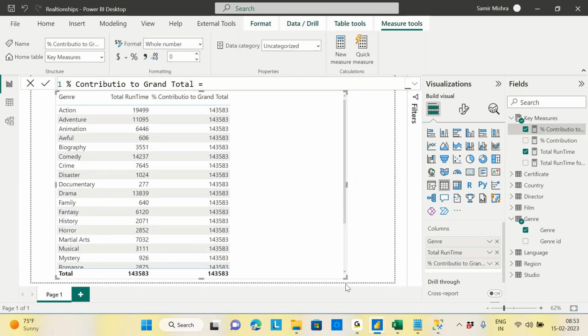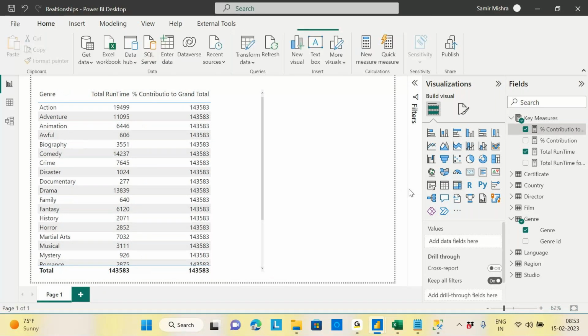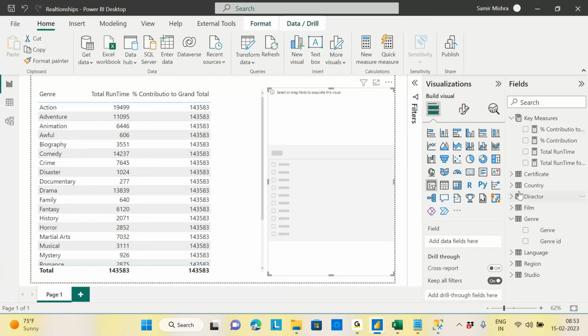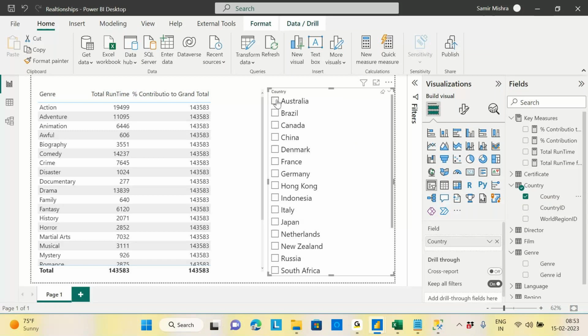But what happens is, suppose you are giving a slicer now. Let's take an outside slicer and take any filter. Let's take country here. Now, if you click on Australia, the total will change, right? Or it will remain the same. Right now, the total is for total genre runtime. Now, if you select Australia here, two filters will come into the picture. Correct? This part is clear, everybody, right? Or do you want to go through the video of the filter context which I explained on the sales model? No, I'm good, Samir.